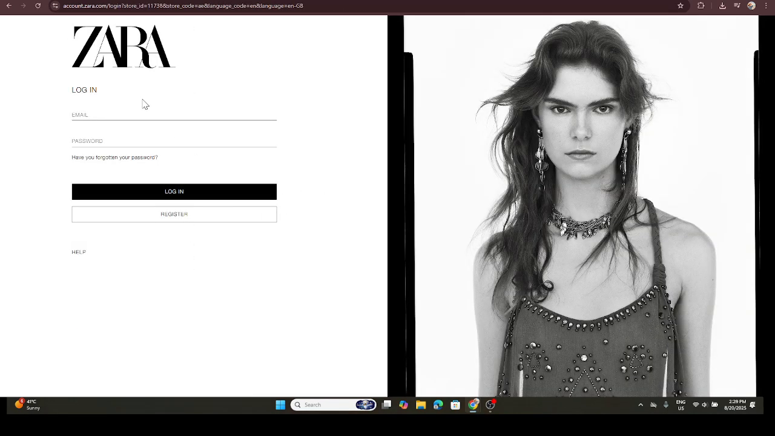Next, you'll need to enter your registered email address. Be mindful of typos as you type it in. An incorrectly entered email will prevent you from accessing your account. Ensure you're using the email linked to your Zara account for a seamless experience. If you happen to forget the email you use, checking previous purchase confirmations sent by Zara might help jog your memory.